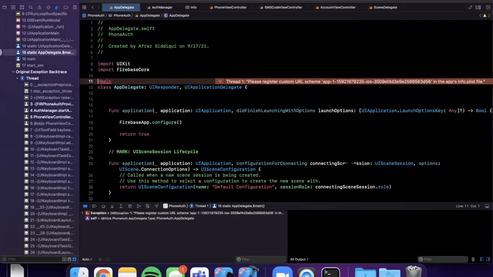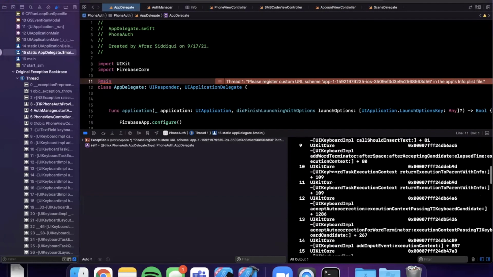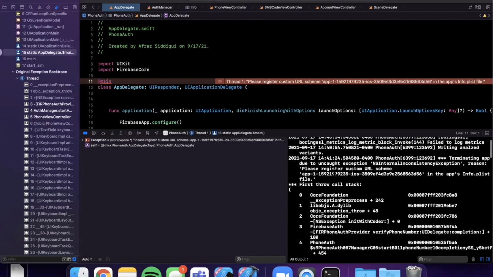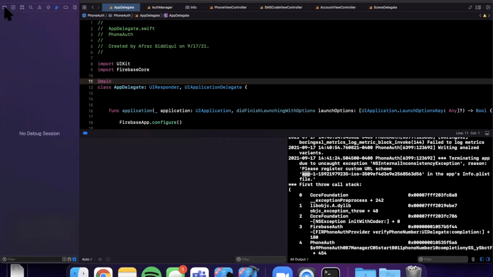It looks like we've crashed, so let's see what is going on. We're going to take care of whatever is crashing here. So we need to actually register the custom URI scheme. So this is actually important. This is one thing that I have forgotten to do. So you need to register a backwards client ID scheme in the info. So this is actually a good reminder for myself as well.